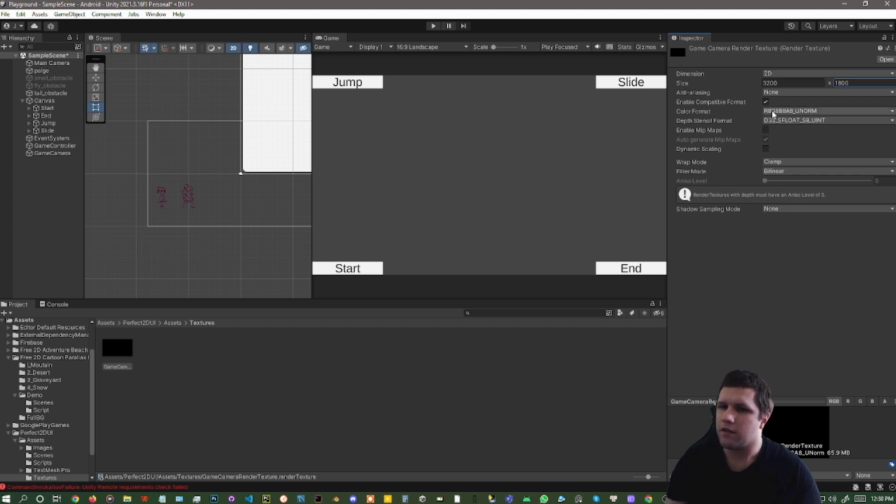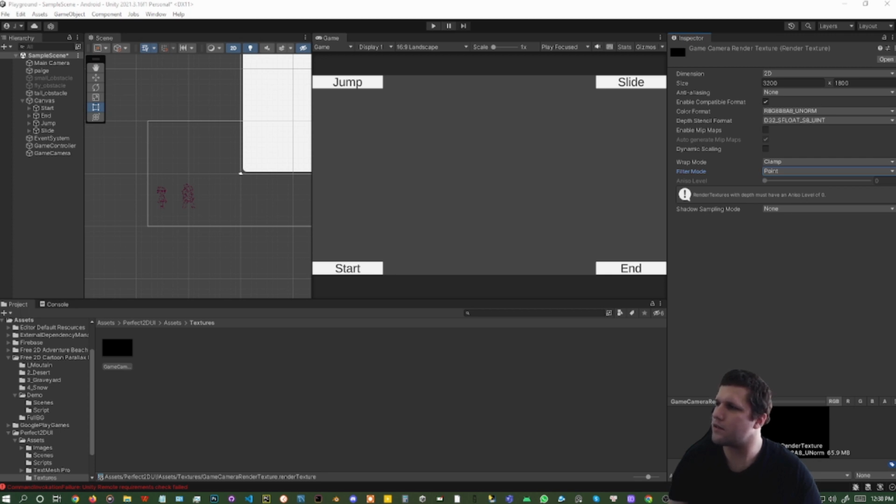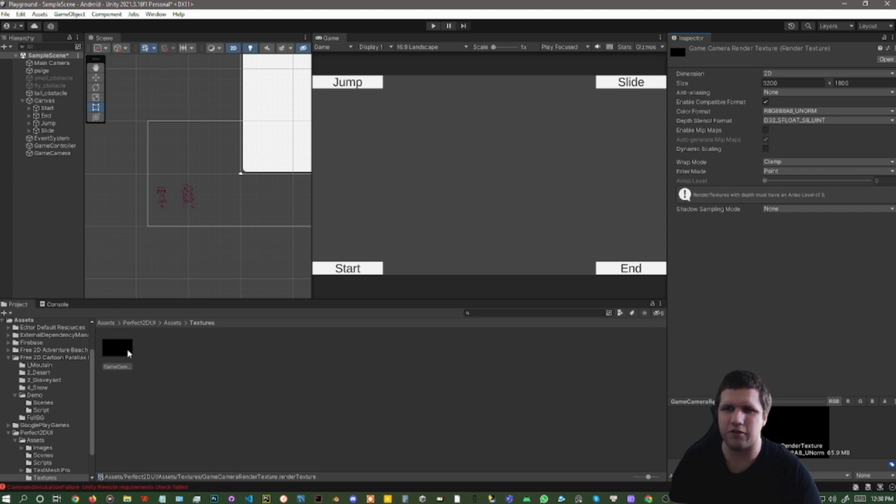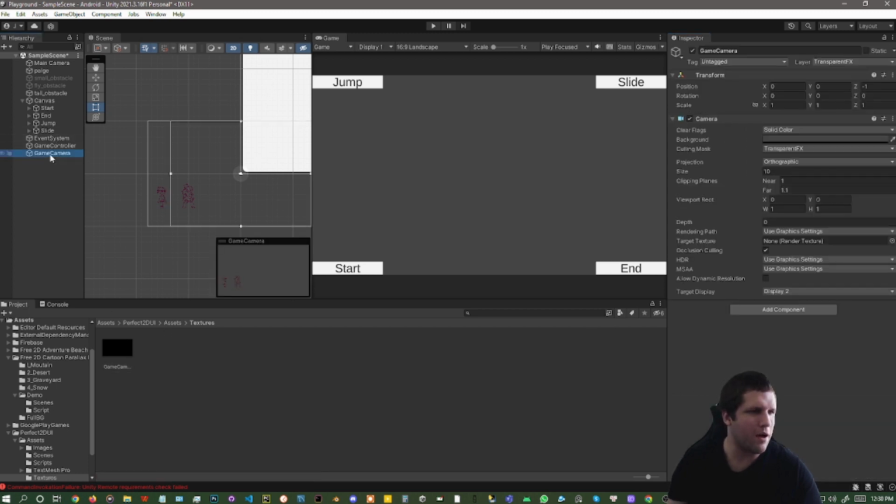Then I want to keep the defaults here. Yes, I will keep it there. Anti-aliasing is fine. I do like to have a point filter, just because I enjoy it. I also do not see a difference between the different filters, so it shouldn't really matter which filter you have. But now we have our game camera render texture, so I'm going to click on my game camera, and at the bottom area we do see where it says target texture under rendering path. So I'm just going to drag and drop my texture to the camera.